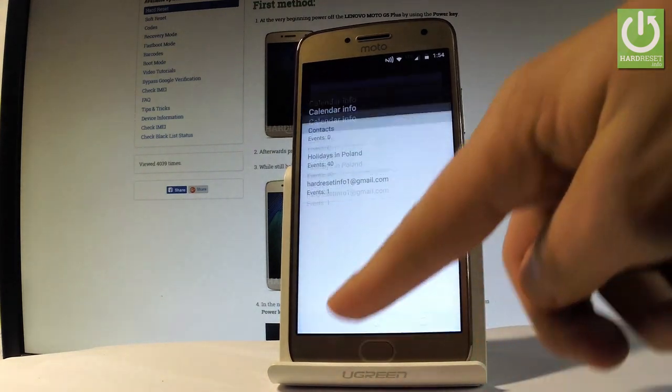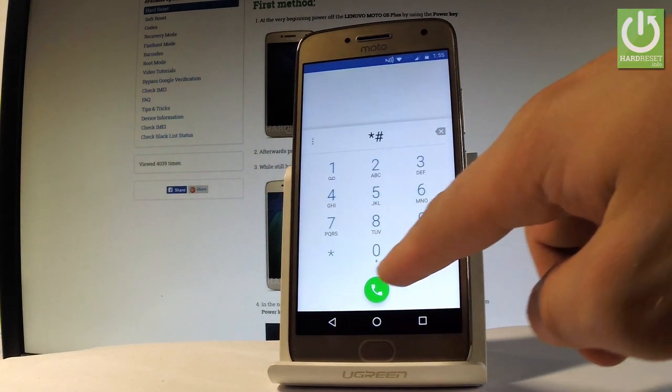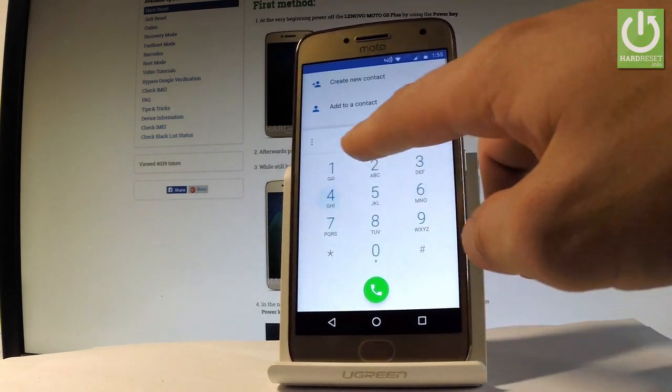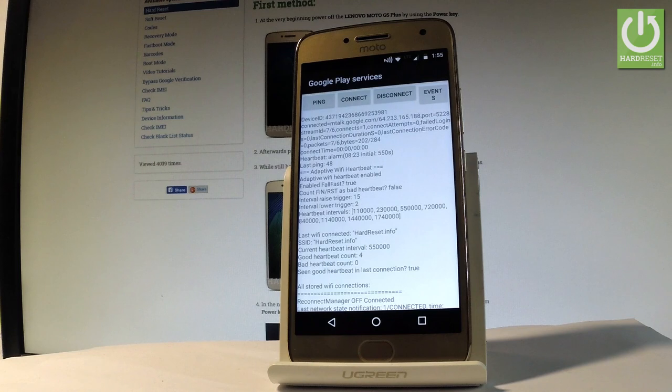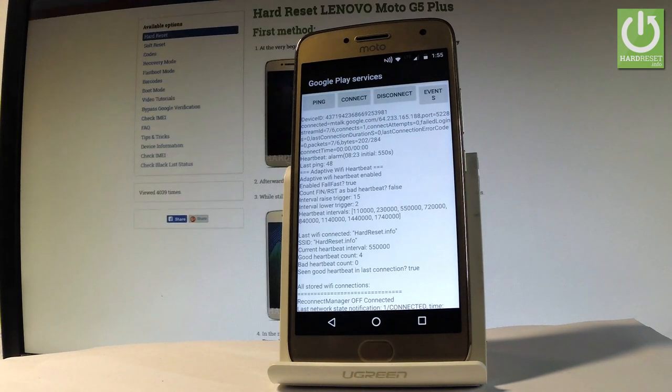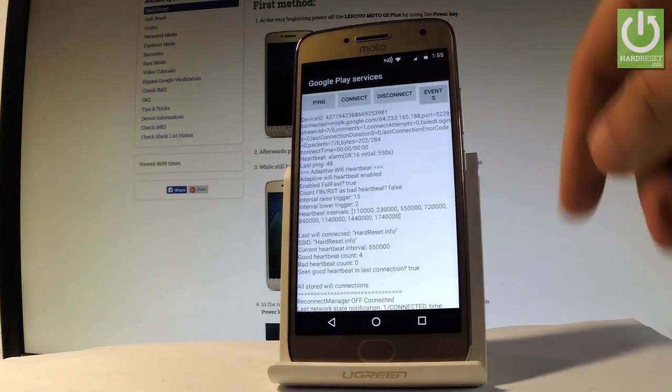Let's go back and now let me show you how to open the Google Play services mode. So let's use *#*#426#*#*. And the Google Play services mode just pops up. You can choose here ping, connect, disconnect, events or status.